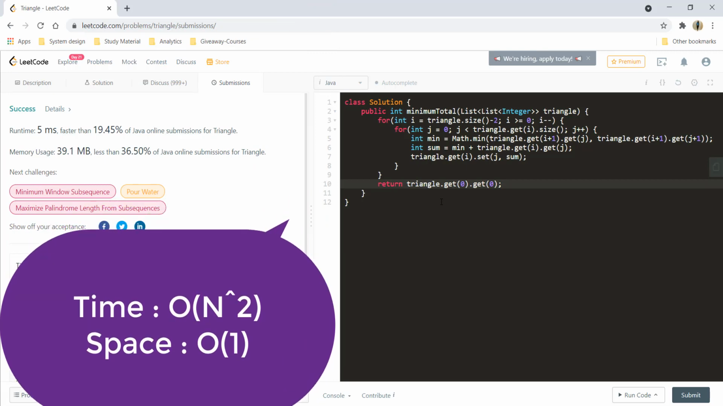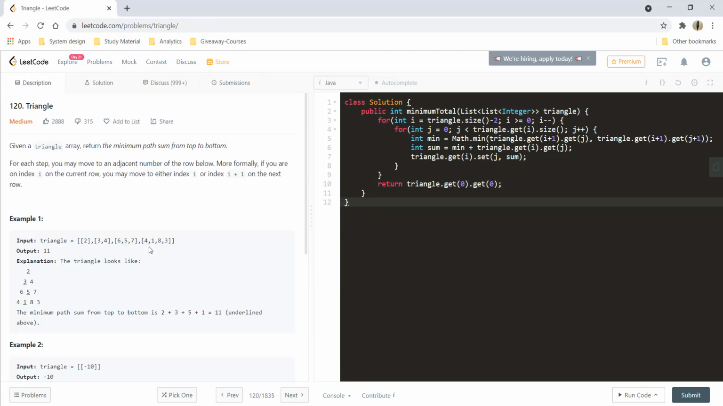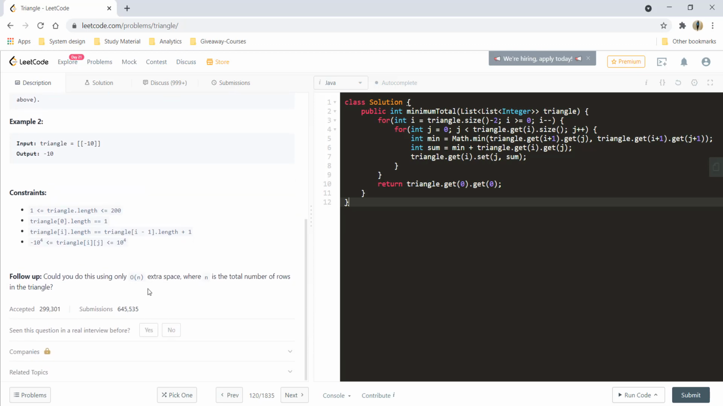Now, there is a follow-up question that an interviewer can ask you, that what if I say you cannot update the original array that was given to you? Now, what if the interviewer says that you cannot update the original array and the maximum extra space that you can use is O of n, that is the height or the total number of rows in that particular triangle that is given to us. So I would like you to solve this follow-up question, and if you get any problem in that, let us know and we'll make a video on that approach.